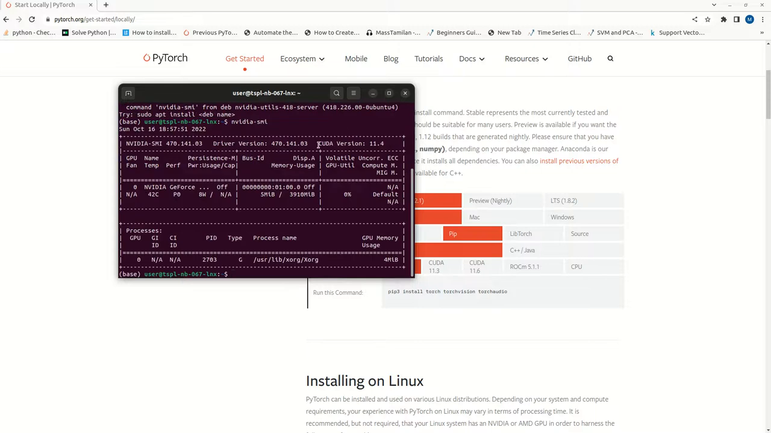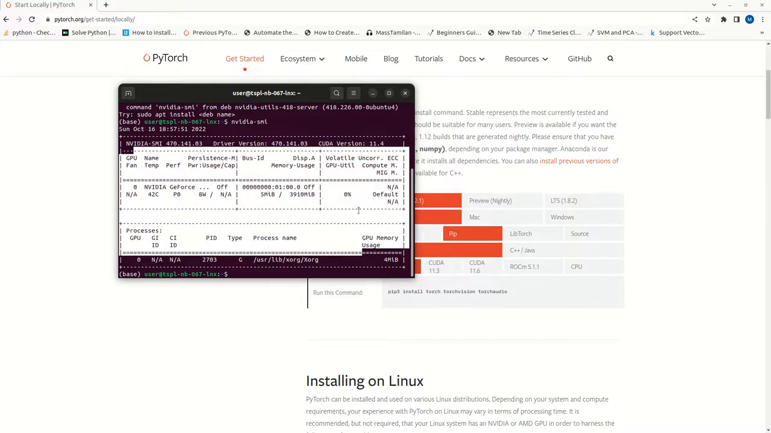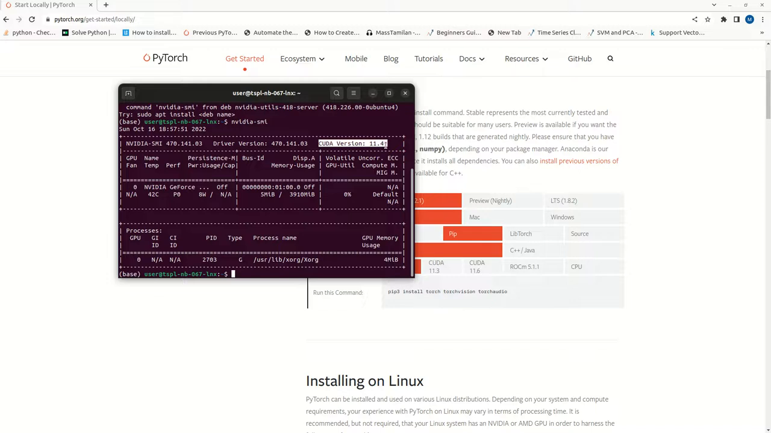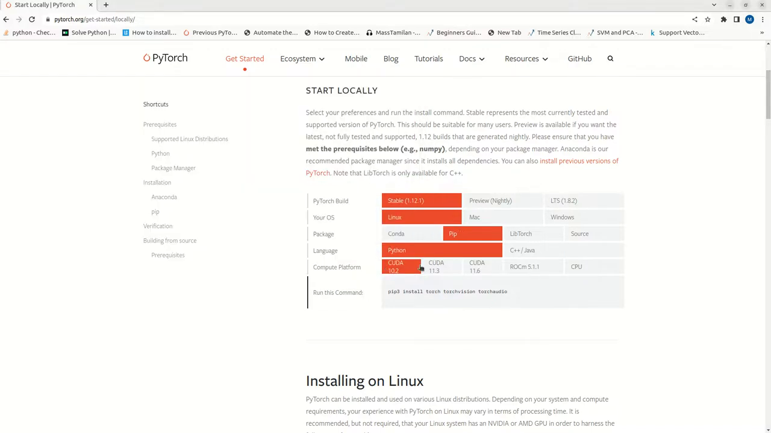So here my CUDA version is 11.4. When you type nvidia-smi in your terminal, you will get the information with respect to CUDA. You can see that my CUDA version is 11.4. There is no 11.4 available here, so I will be selecting CUDA 11.3.